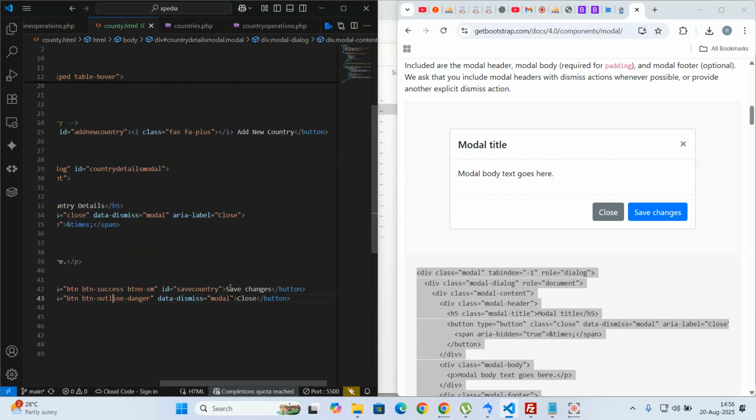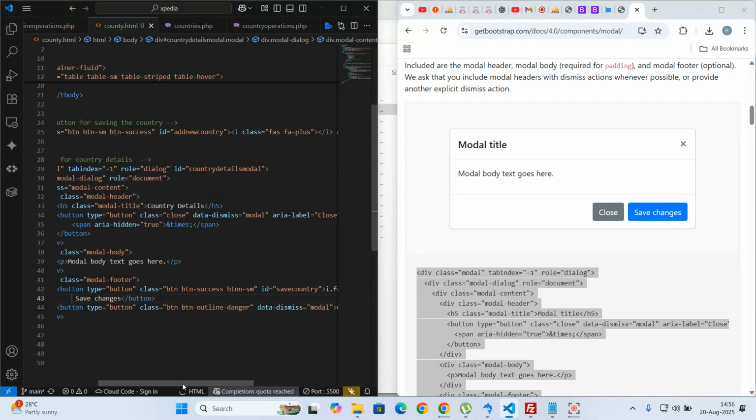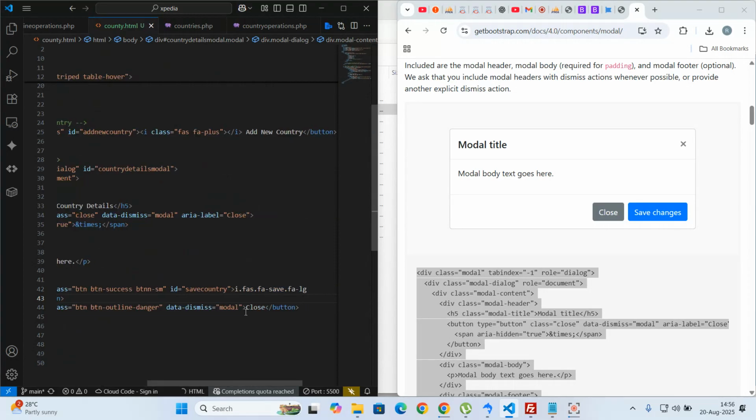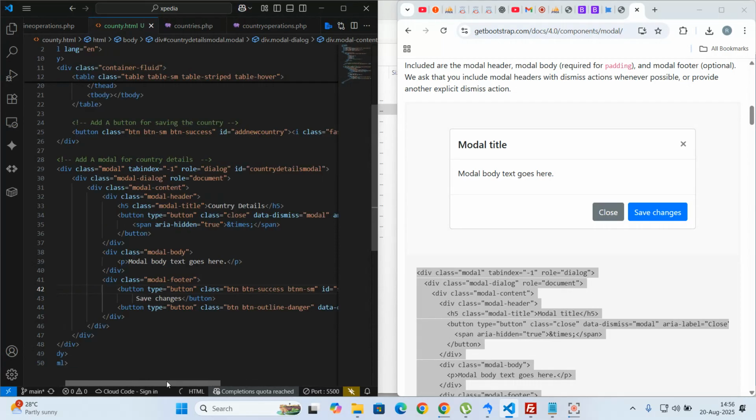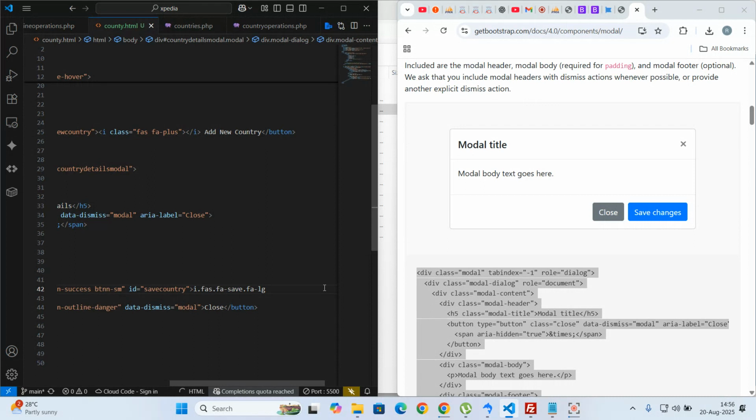So here I can put a Font Awesome icon. I can simply put an icon, fa-solid, fa-save. Maybe make it a little bit large, fa-lg, something like that. Then for the close, I probably want to make it fa-times, fa-lg. Well, I don't know why Emmet is not picking. I don't know why Emmet is not picking. Let me try again.